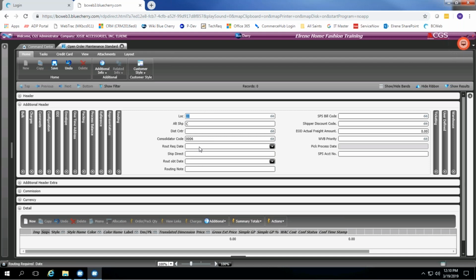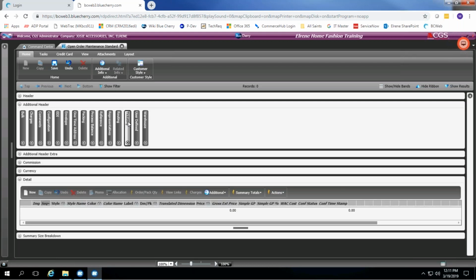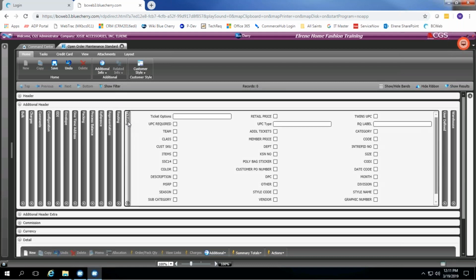Then you have other things like ship direct, and we can talk about that when we set up routes and instructions for you. Also small package carrier bill code, if it's a third-party bill code, shipper discount codes, actual freight amount, all of that stuff. This is on your route and instructions. Then you have your ticketing, if you have to ticket the goods.